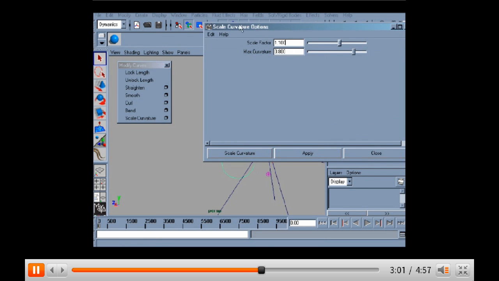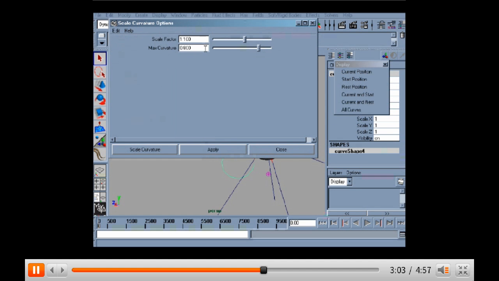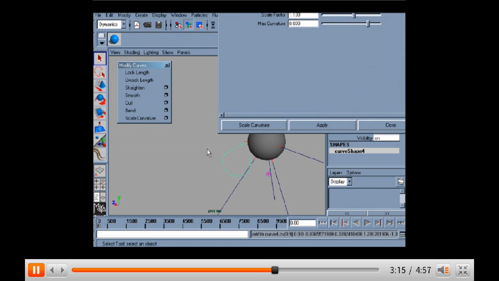Now the last option is the scale curvature. Now this one works in kind of a weird way. If you have a +1 scale factor, it will continue curving this around. So see how it continued curving that? Let me undo it. Actually, I may have told you that wrong. No, that's right. So if I set this to a scale factor of 0, it goes in the opposite direction. It unwinds it.